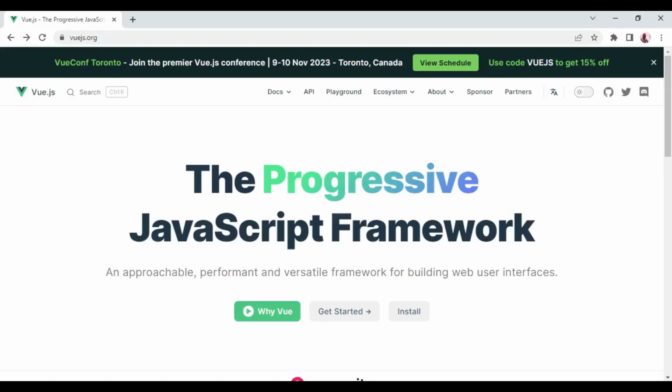There are several use cases where we can use Vue.js. We can use Vue.js in enhancing static HTML without a build step. We can use it to embed web components on pages. We can use it to build single page applications. We can use it to implement server-side rendering. We can use it for static site generation, and we can target desktop, mobile, and even terminal.